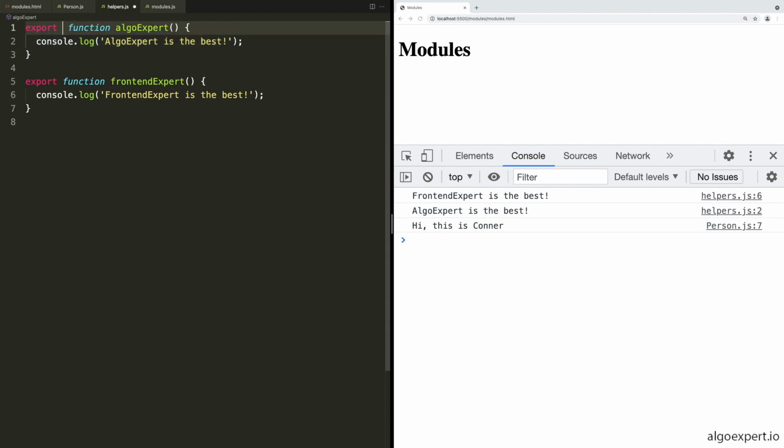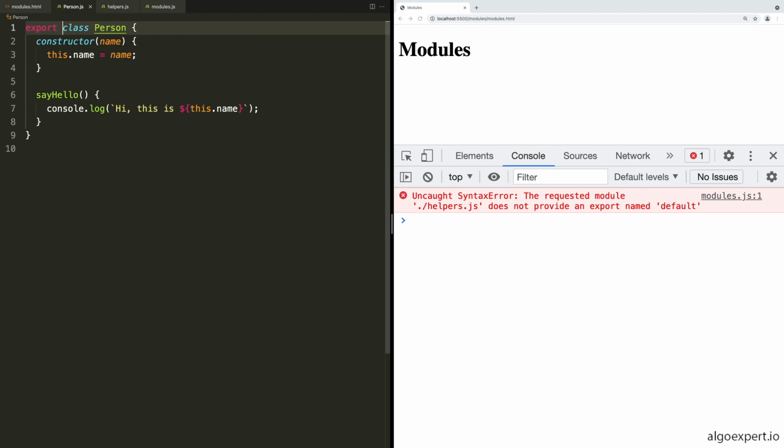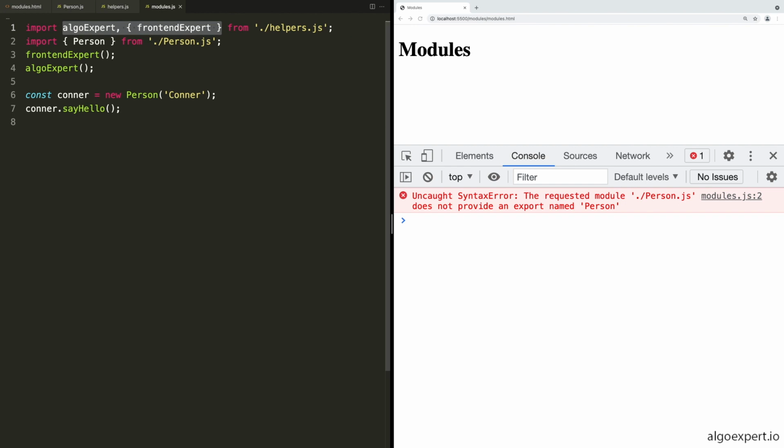So let's go back to simply export function. However, in a file like person.js, it makes sense to have a default. So we can say export default class person, since there's only one export here. And we can come back to our modules.js and fix our imports. So we can import the person as a default, and we can move the algo expert import into the curly braces because it is not the default export.